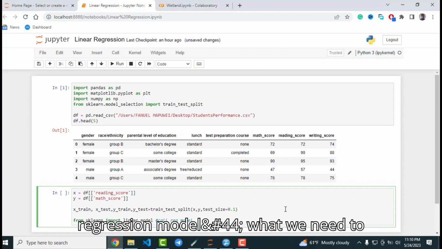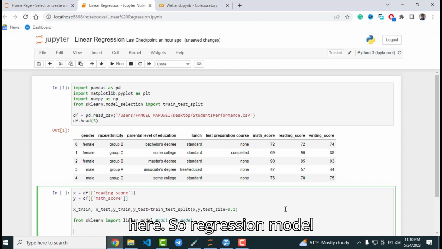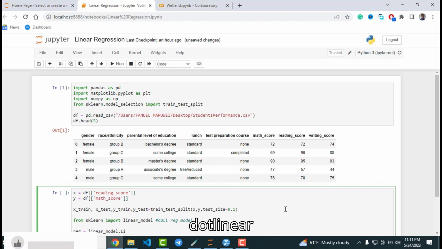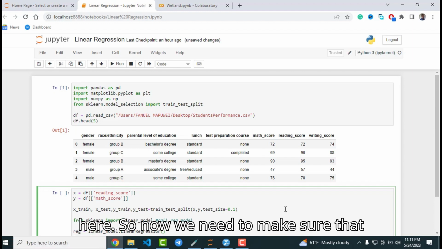So after calling our regression model, what we need to do, let us set our regression model here. So regression model equals to our linear_model.LinearRegression. So we have called our linear regression here.